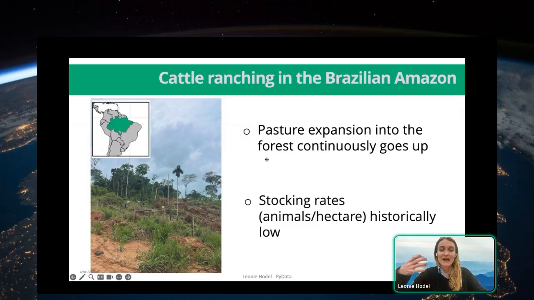But in principle, this idea of trying to increase stocking rates, like having higher production on less area, could be a way to make more space for the forest to regrow, or at least to be preserved.